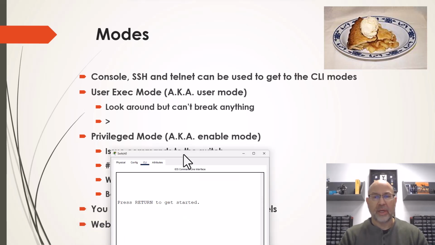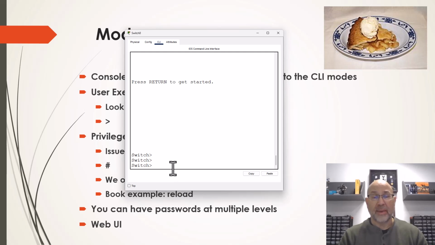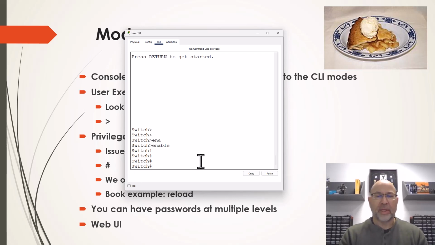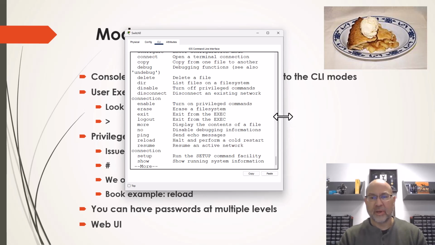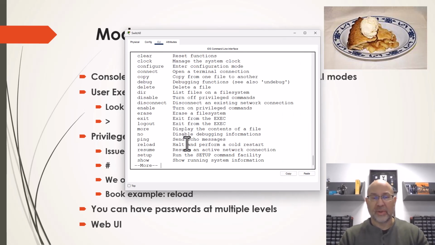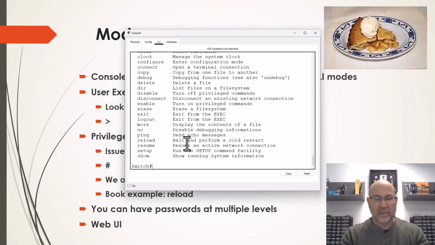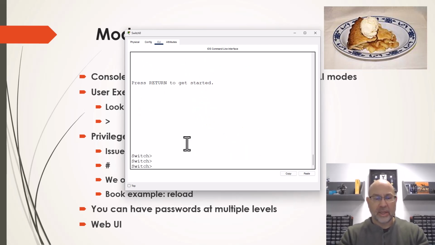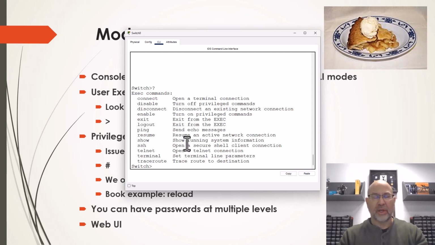So what I'm going to do is use the enable command, just like this, or enable for short, or ENA for short, or I'll tab it out, right? And notice that the prompt changed, and here I have access to a different set of commands, right? So if we compare, look, it's gone a whole page. If I exit again and do a question mark here, you can see the commands that are available are different. So this is where you're not supposed to be able to break very much.